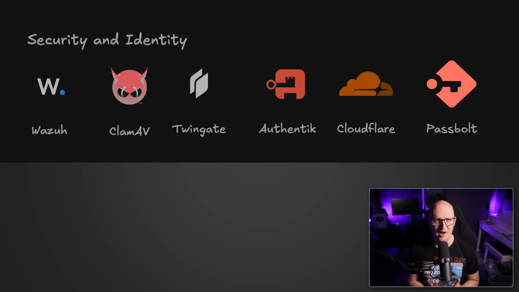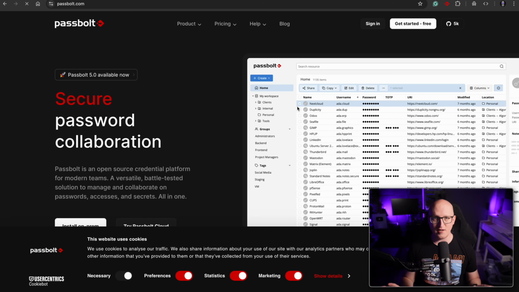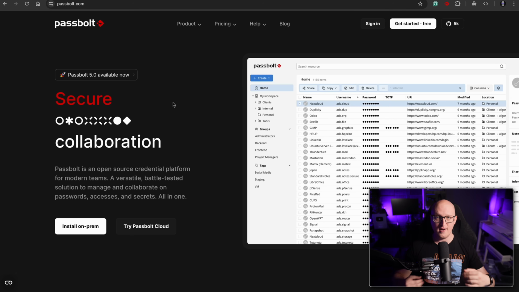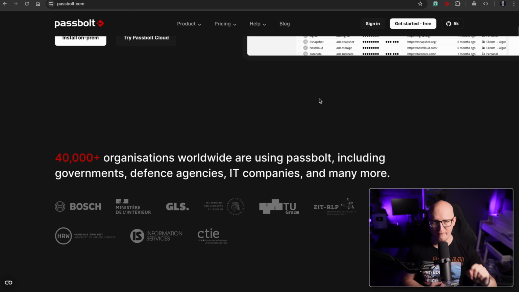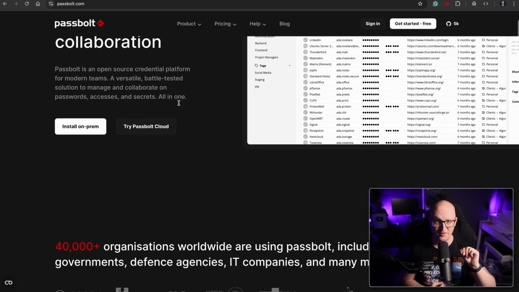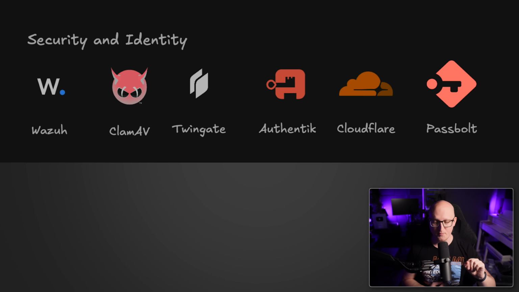Last but not least, I also have a small instance of Passport in my HomeLab, which is a self-hosted password manager. So I'm currently not actively using this for my private passwords. First of all, I don't like to have my important private passwords and credentials in a self-hosted environment, because whenever something happens to my HomeLab rack, well, I would be screwed. So that's why I mainly use Apple passwords.